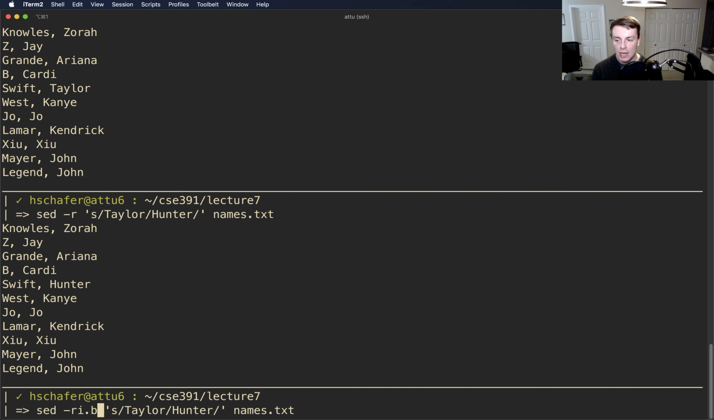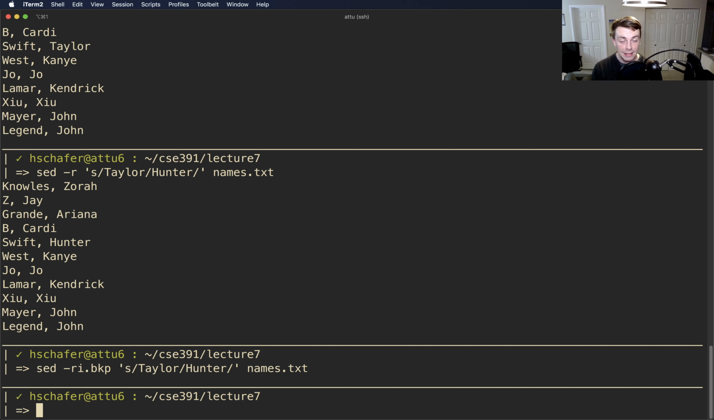So maybe I'll say .bkp. And this syntax looks really, really weird. This is saying pass in the R flag, pass in the I flag, and the parameter for the I flag is .bkp. Now when I run this, it doesn't print anything to the console.